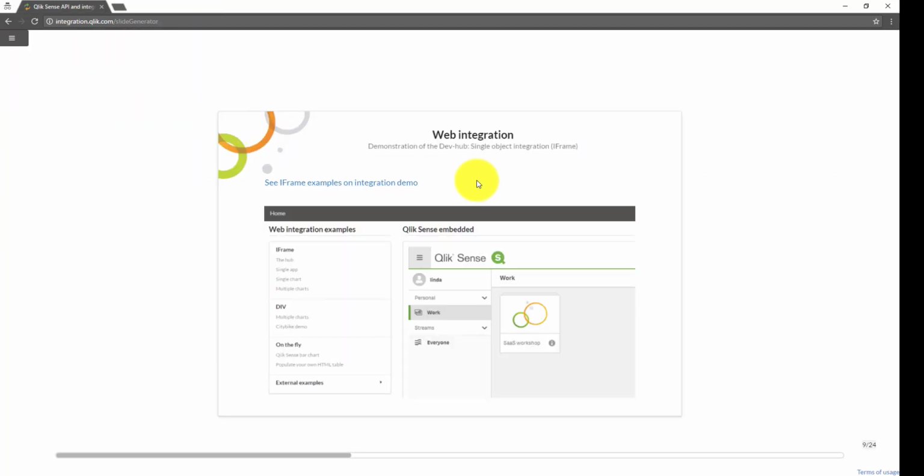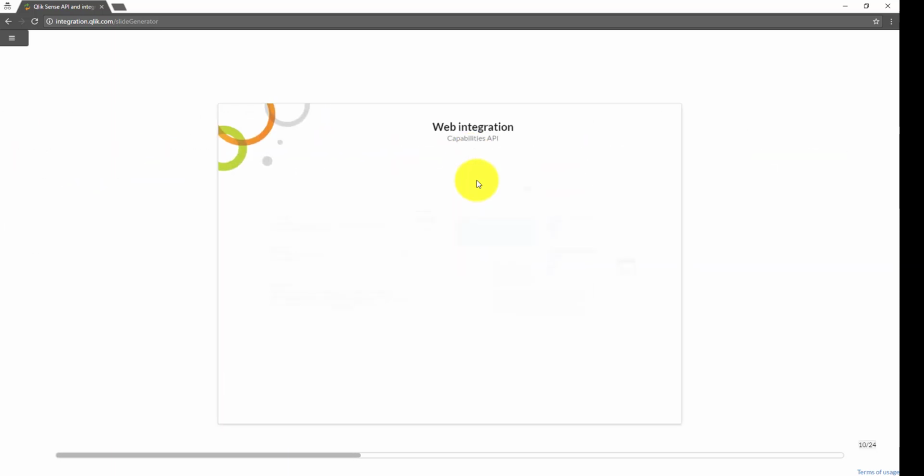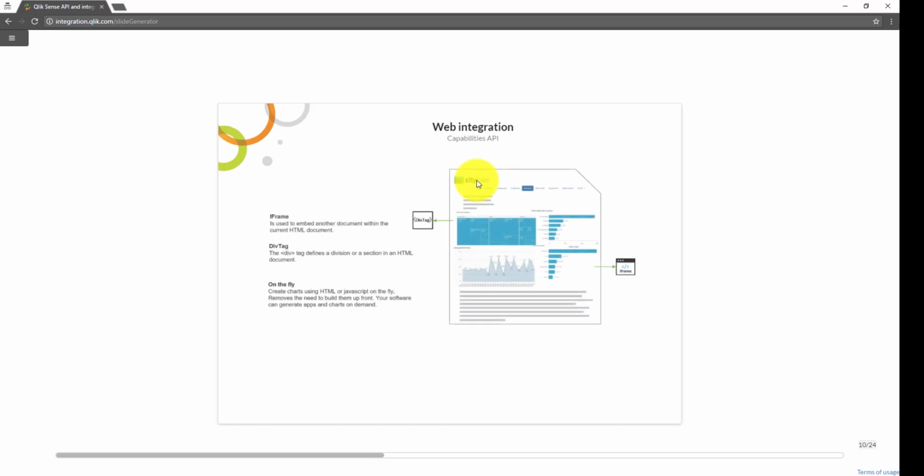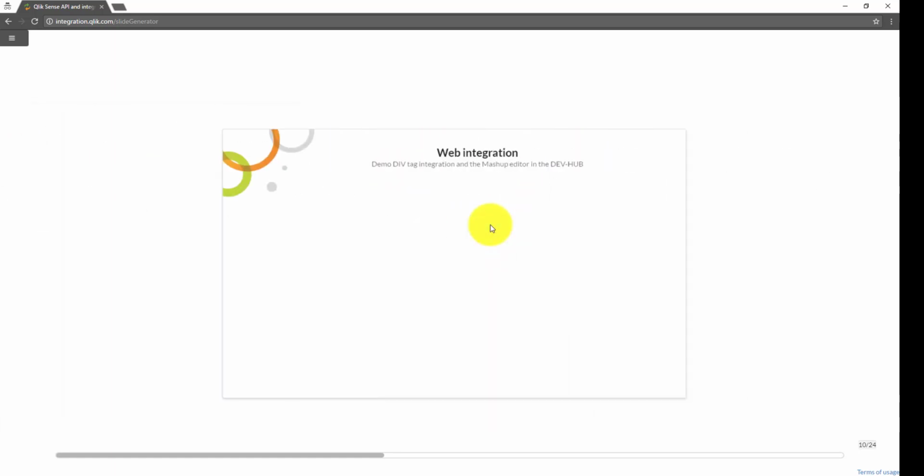You can embed these using the App Integration API, and you can use the Dev Hub to create the iframe for you. I'll show that later on. Next to iframes, you can also use div tags to embed Qlik Sense. Div tags are basically placeholders in your HTML to embed a single object. So 1, 2, 3, 4 div tags that contain a Qlik Sense chart, for example. Let's have a look.